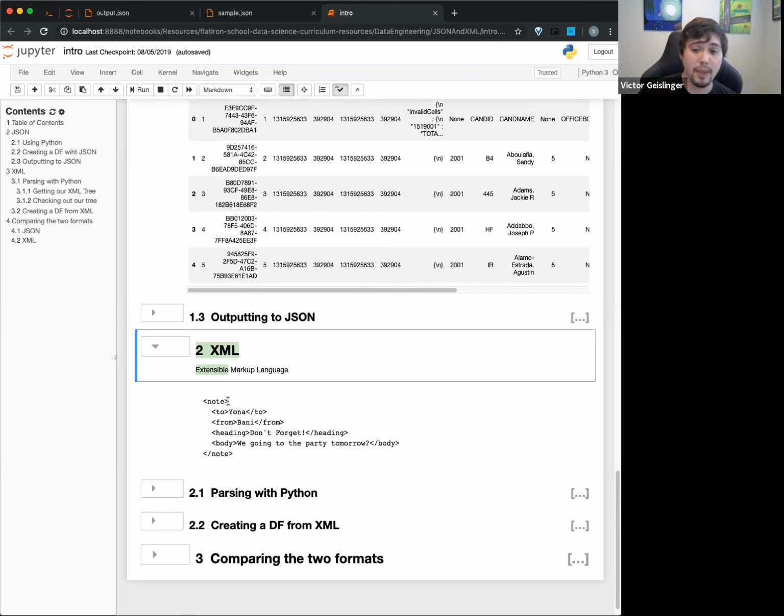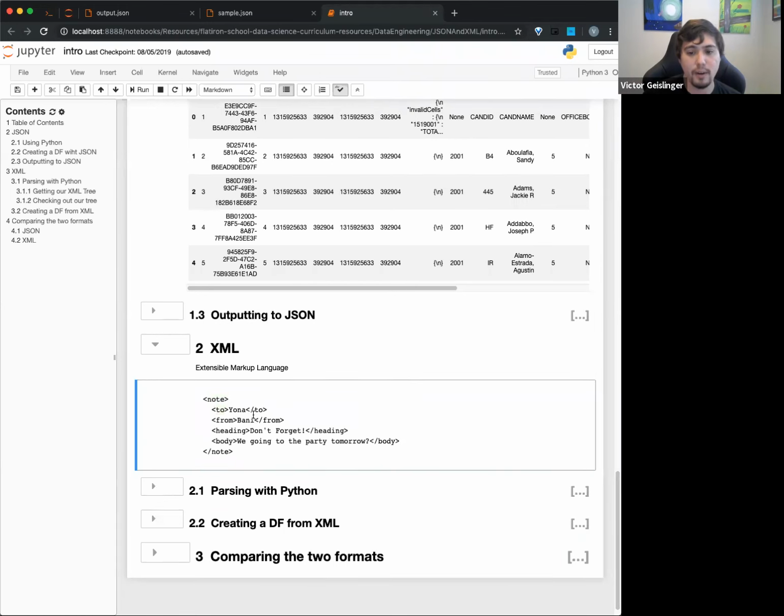In XML you can use what they call tags, and these tags say, hey, what's underneath here is going to be a note until you hit the ending tag. So this is marking and saying everything in here is part of note. And this part right here is everything that is part of to. So essentially this is kind of like a note. You can see it's to Yana, from Bonnie, heading, don't forget, body, we're going to the party tomorrow. And you can see the closing tag right here, which is represented with a forward slash body. So that's essentially what XML is.